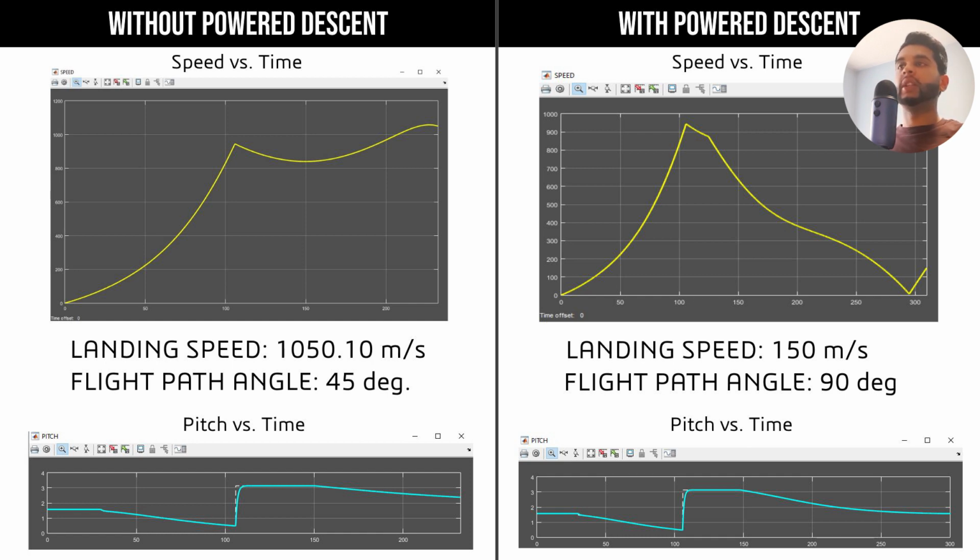The most important though is the flight path angle. It is 90 degrees and that's what we need for a vertical descent. So yeah, you can see how important it is to initiate the boostback burn and the entry burn.